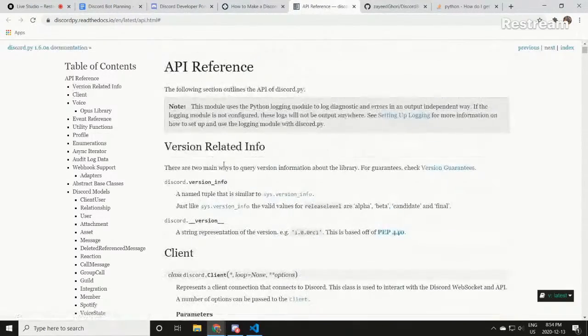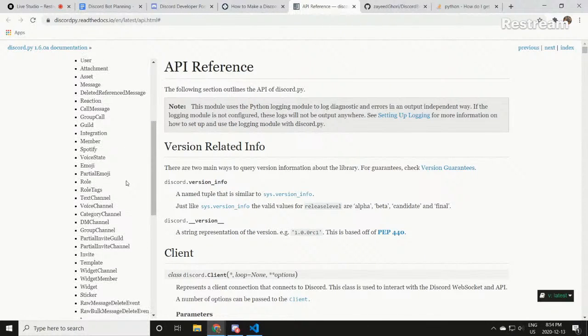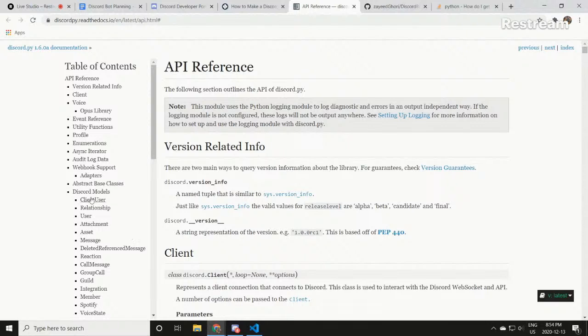Okay, so I'm in the discord.py documentation right now. And yeah, this is how APIs usually are. I've worked with the WPI library for First Robotics, and a lot of it's like this.